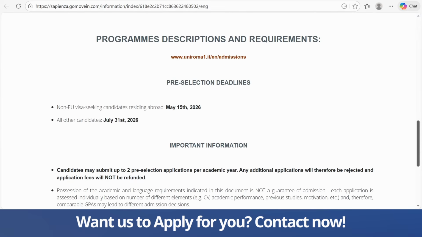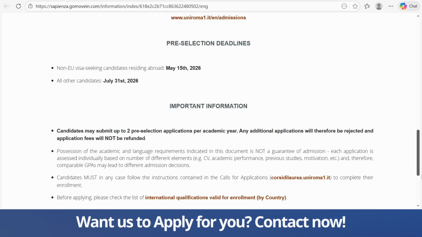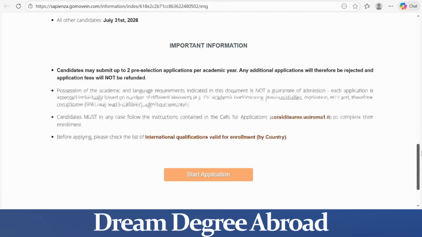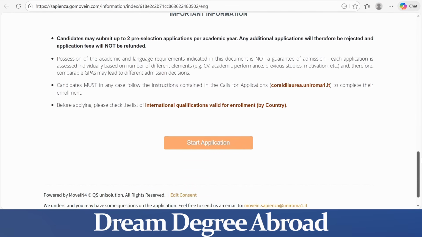Firstly, let's talk about its deadline. So for non-EU visa seeking candidates, its deadline is May 15, 2026, and for all other candidates, it is July 31st, 2026. You must read the important information that is given here and then start your application.